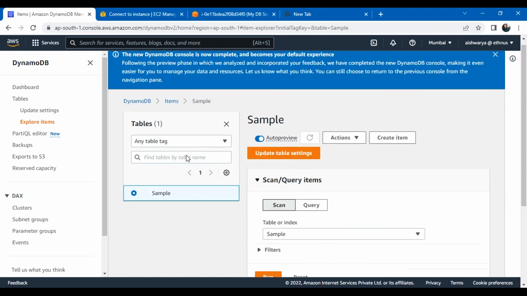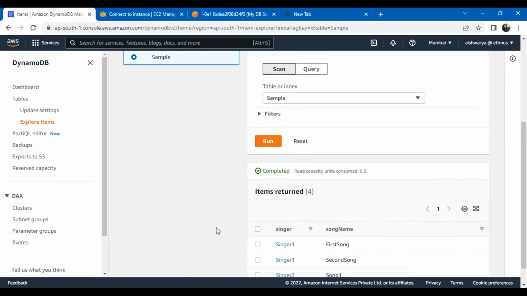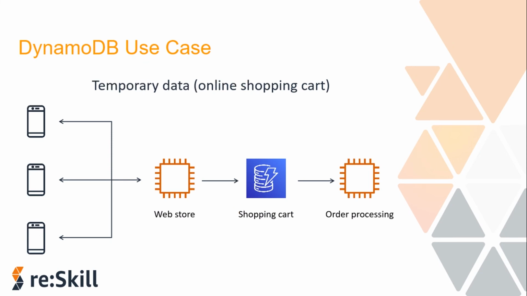Okay, so you just run it and you can see all the items have been returned here. So this is how you can work with DynamoDB. So we have seen 3 different ways of hosting our database, one on EC2, one on RDS, and now on DynamoDB. Proceeding towards the next thing, we have to ask a few questions now again.